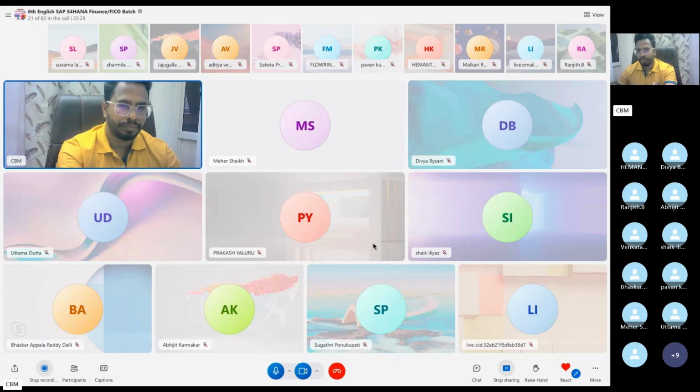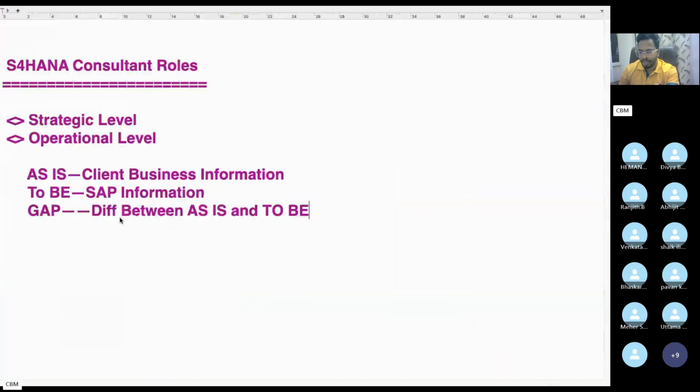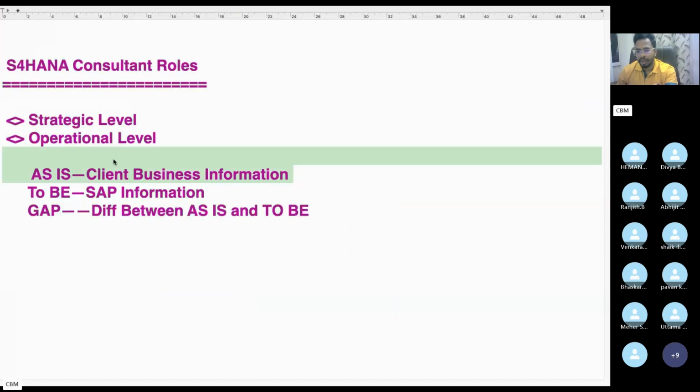Now you should understand that these are the three important areas we should learn. One is As-Is. This information will be provided by your client. As-Is means the client's business information, like master data and transactional data, the complete P2P, OTC, all the business processes he will share. To get it, we need to connect and gather. We need to set up different kinds of workshops, calls, meetings, and discussions. Then you will get this information.